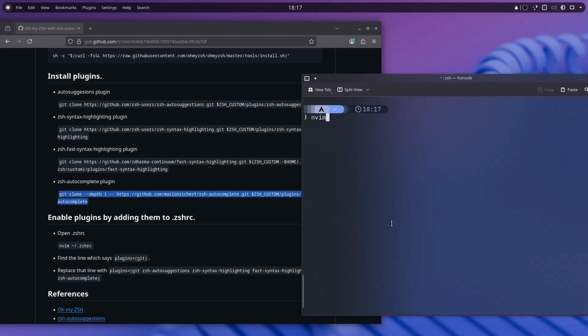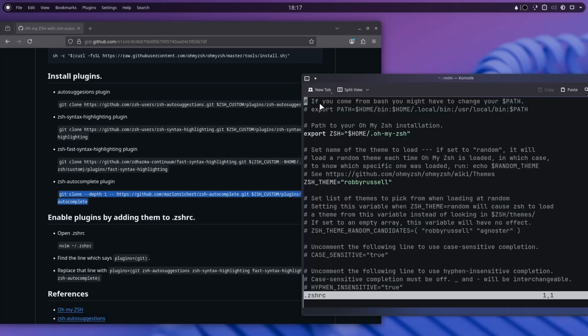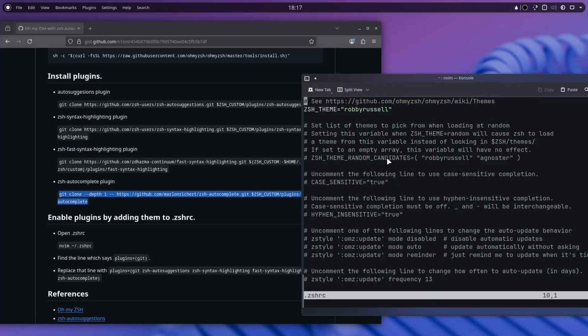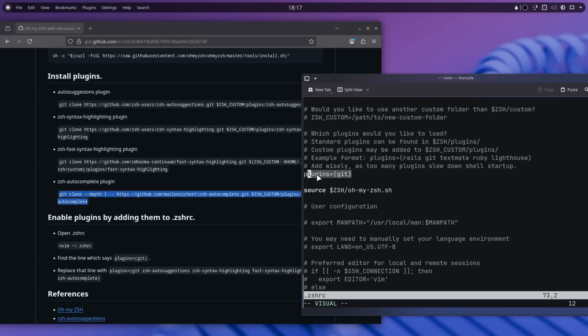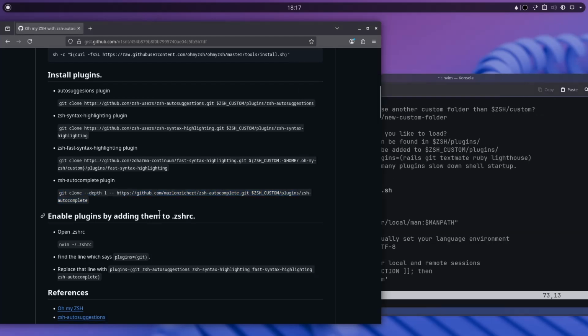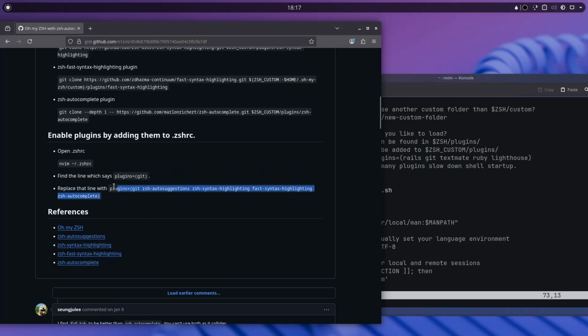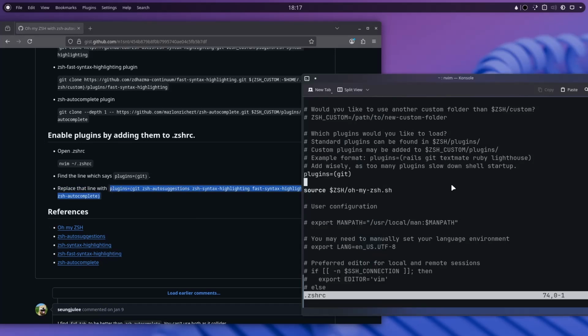So you can do nvim. Oh my god, if I do nvim, what the heck? There you go, zshrc, and then hit enter. As I said, nvim does give us a bit of syntax highlighting, so it is much easier to go through this. But we're looking for this line right here that says plugin. And in here, I just like to copy the whole thing and paste it in there.